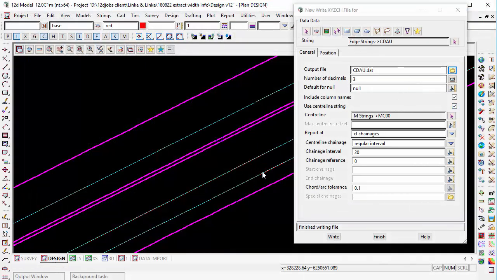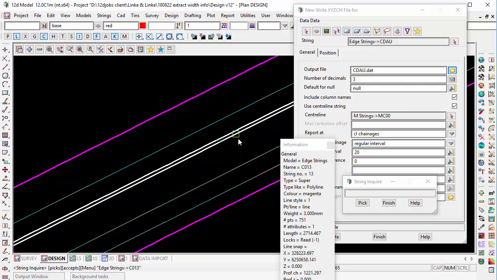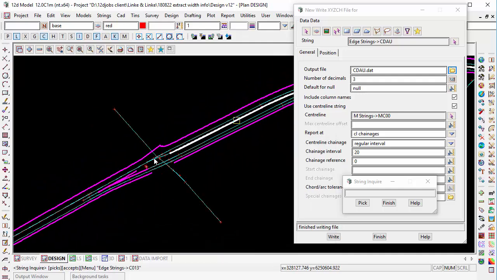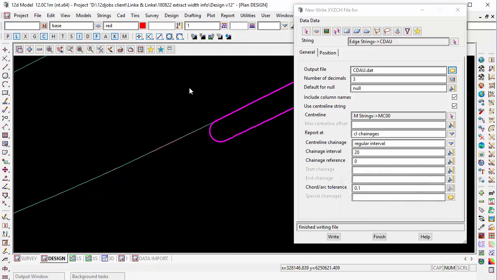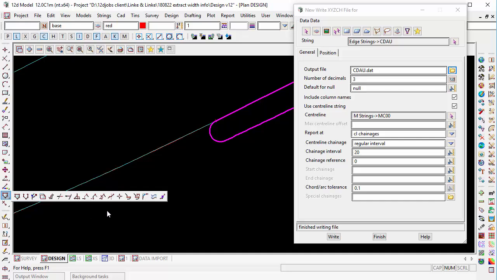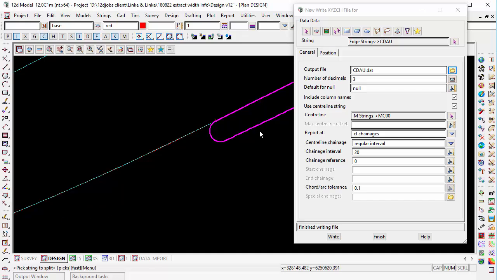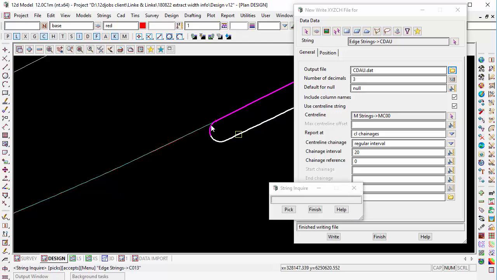Now, as I said, this string here, a string inquire here, highlights that it's a continuous string. I don't think that's going to be a happy situation. What I'll do is I'll come in here and just using the split command, which is just here, we'll go, it's got to be that one. Choose the string to split, that guy there. Choose the point where it's split, that point there. And now if I string inquire, we'll have one string and another string.